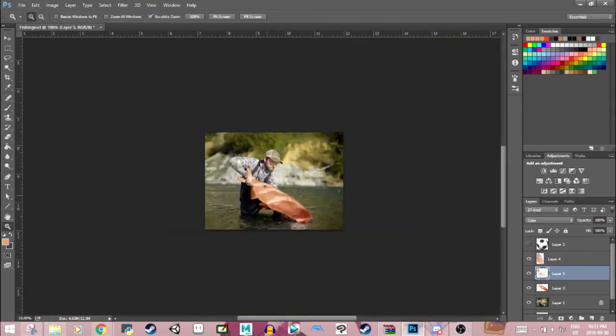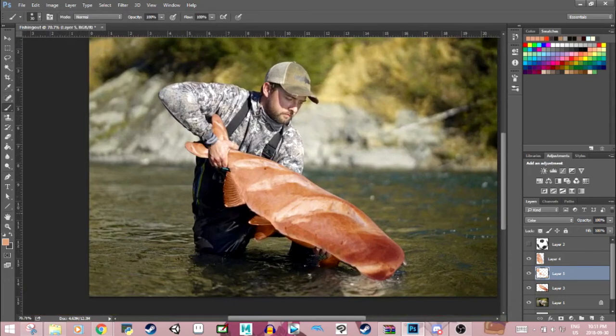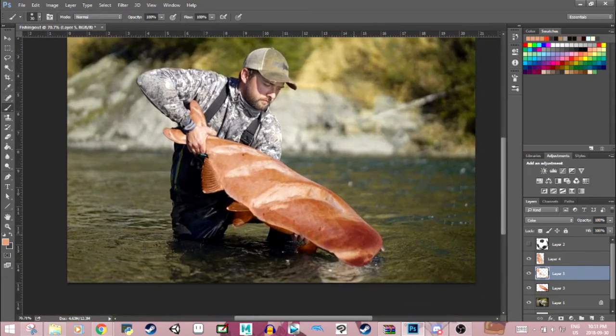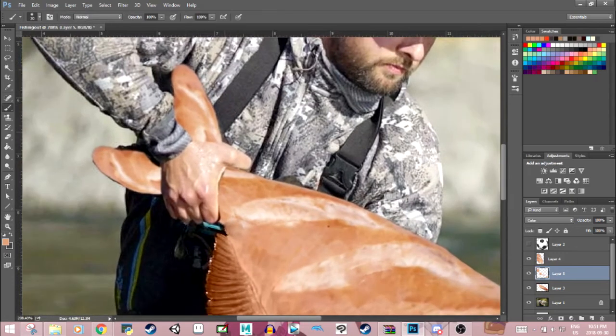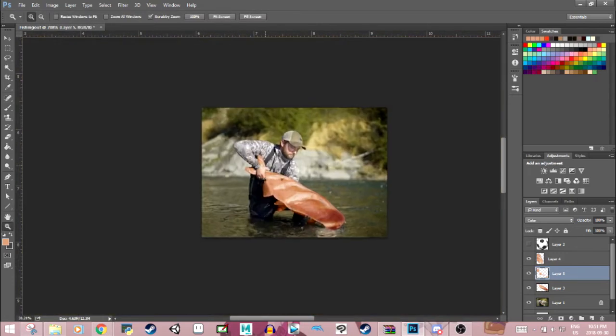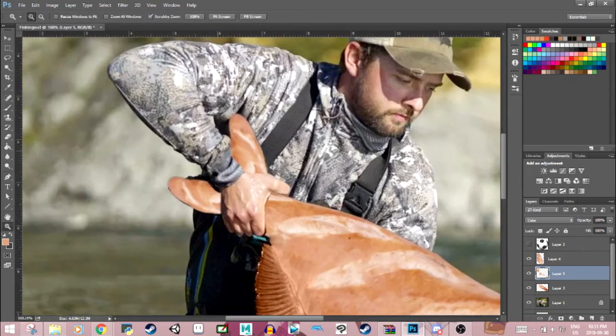So now we have an alright result, but the head doesn't yet look like a fish. I think that's going to be the next thing we're going to do after I clean it up just a bit more. OCD. Yeah, just kidding.